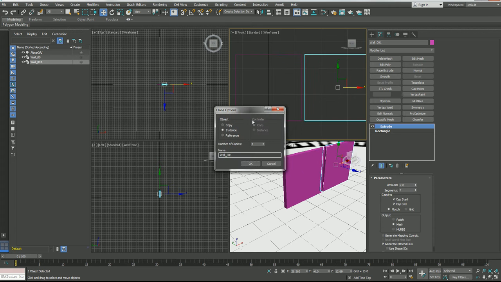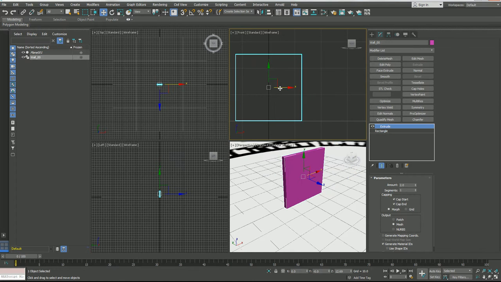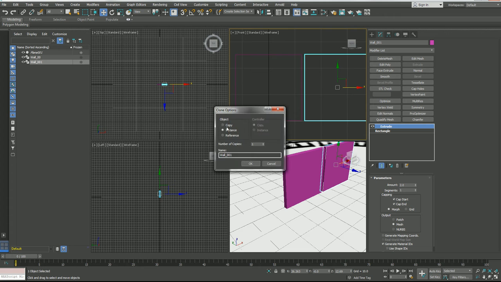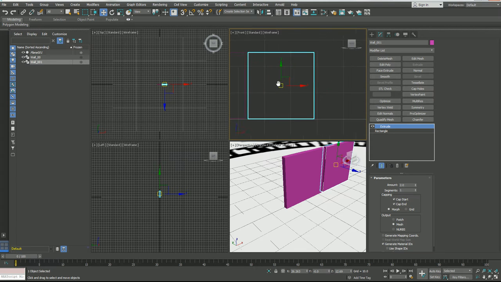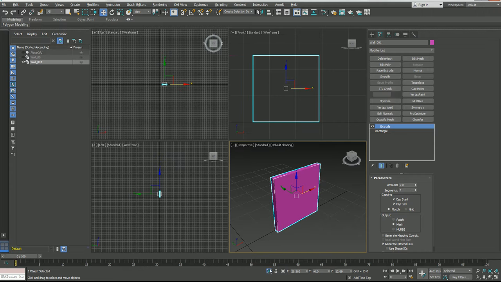Now I want to make a wall with a window. So I'm going to make a copy. What I do here is I hold shift and move in the X to make a copy. And I want to isolate, which is Alt Q, or this blue box right here.